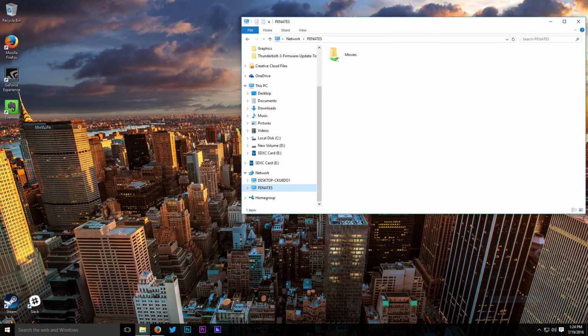Okay, so now I'm back on the desktop PC, and as you can see in the sidebar on the left of Windows Explorer, under Network, you've got Penalties, which is the NAS. Obviously, I click on that, and you can see the share that I made, Movies. And I can now just drag and drop files into there as I want.